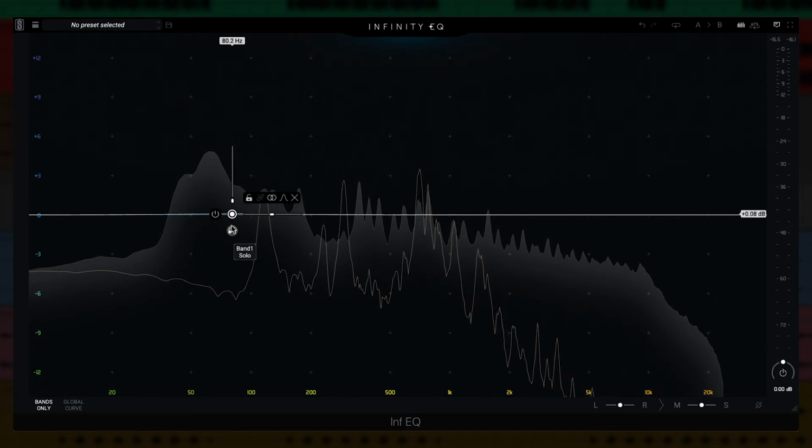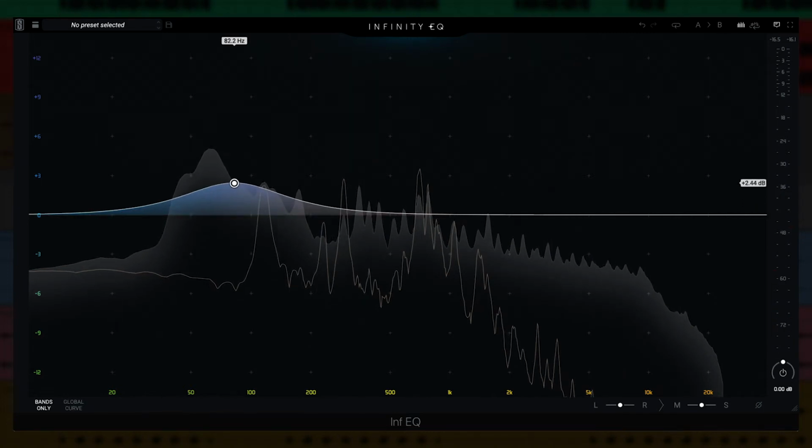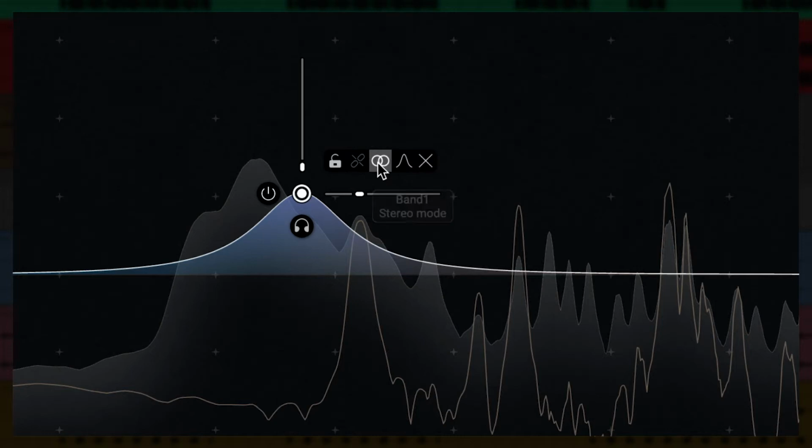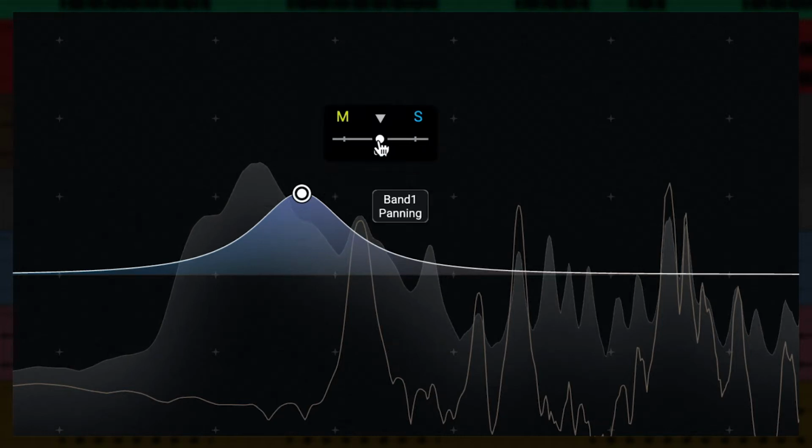So I found it at 80 Hertz. If I boost here, that's going to give me more of the weight that I need. So I'm going to bring that up 3 dB. I'm going to tighten the bandwidth a bit. And then watch this. I click this little circles icon, and I'm presented with an MS slider.